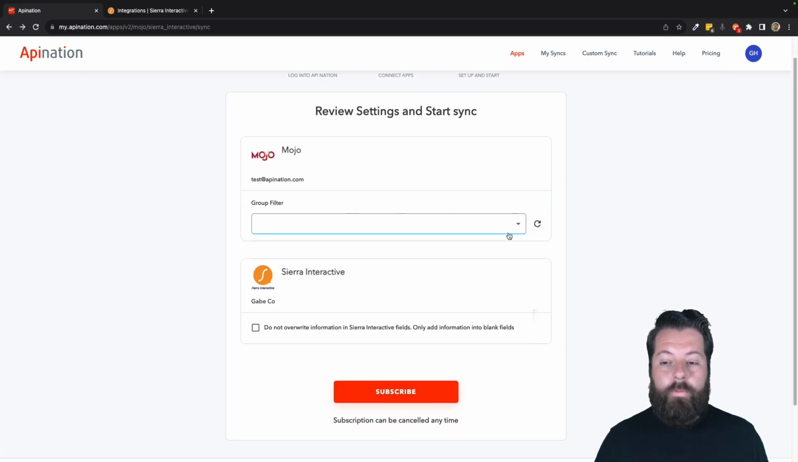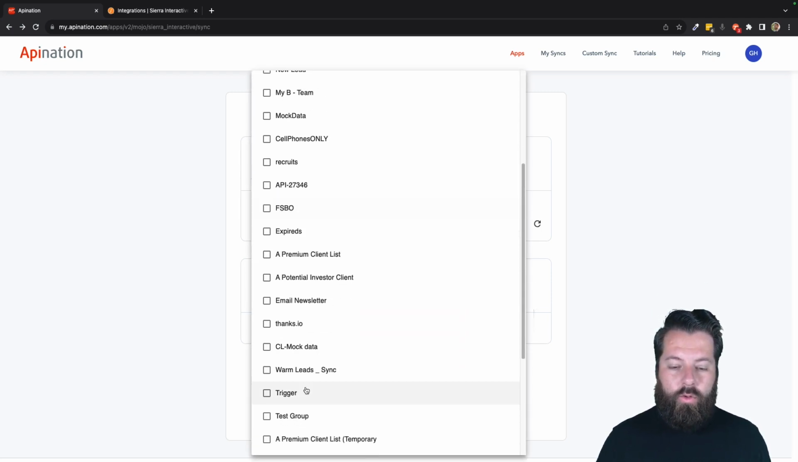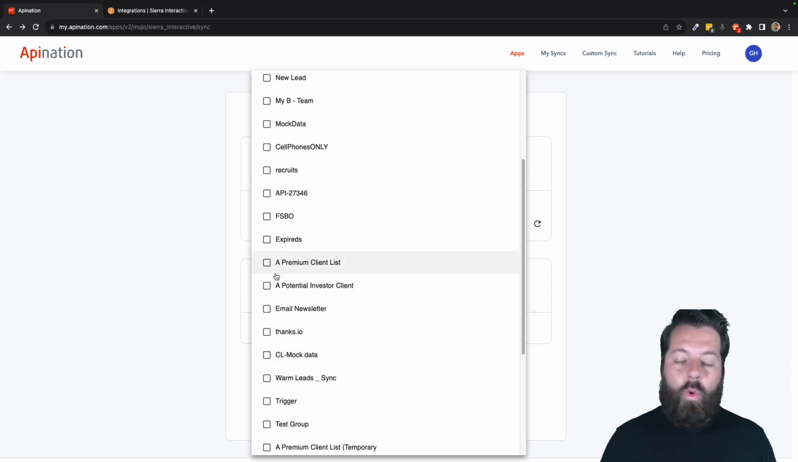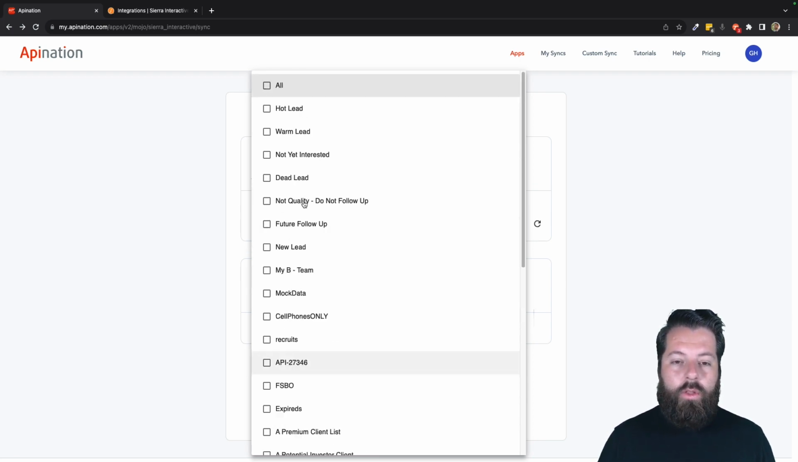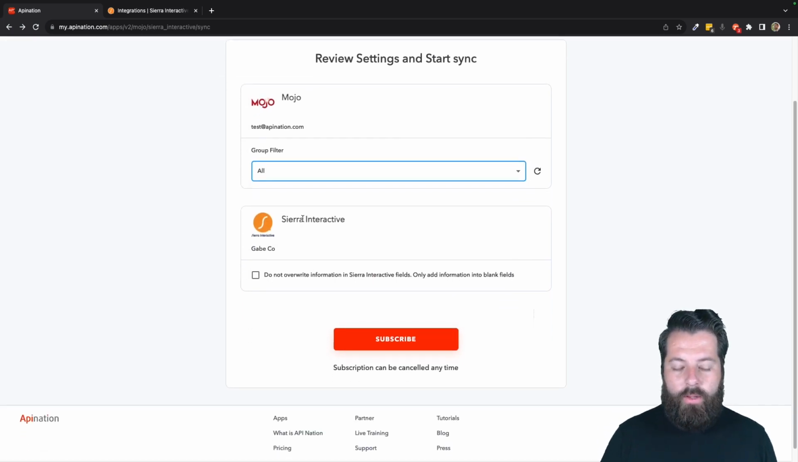The first is a group filter. So you can click this drop down and it's going to show you all your MOJO Dialer groups. And if you only want to send over people from specific groups into Sierra, go ahead and select those groups here. And it's only going to look at those groups for contacts to send over. Or you can go to the top and select all, and it's going to look at all the groups. I'm going to go ahead and do that.